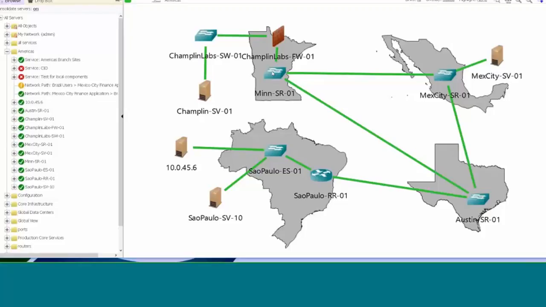So one of the things with route symmetry is if it happens on your network, it can be really difficult to find.